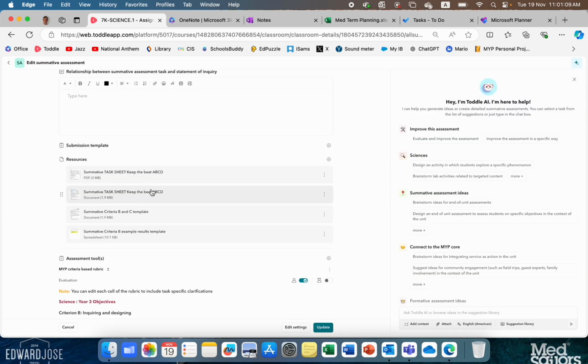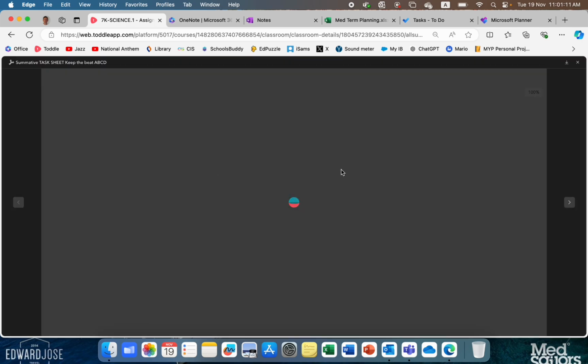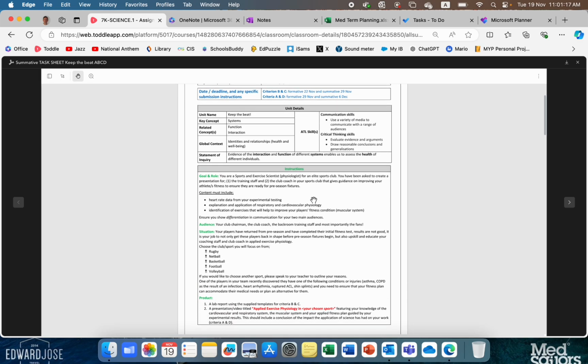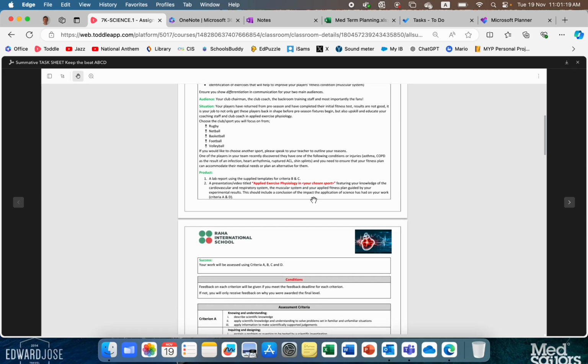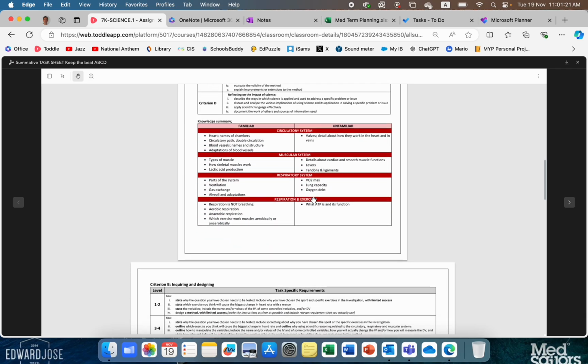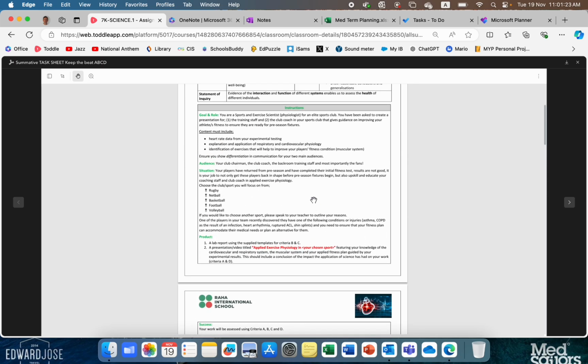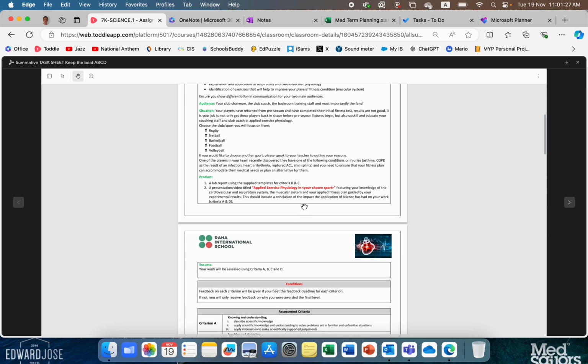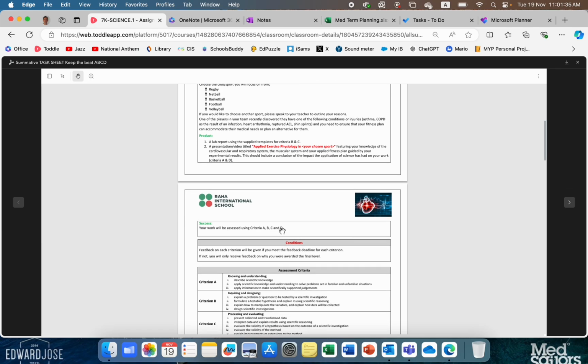Then the task sheet looks like this. Every summative should start with a task sheet, and students should read it, every single word. I know it's a long document, but they should read it all, because it is the teacher saying, here's what you need to do, here's what you need to think about, here's the stuff you're going to submit, what you can actually produce: a lab report for the criteria BC, a presentation or a video for the criteria AD.